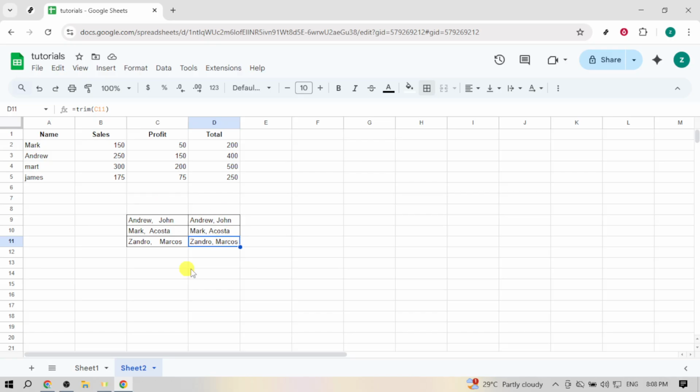A couple of quick tips as you work. TRIM keeps a single space between words on purpose, so names like Marianne will remain correct. If a value looks like a number but had hidden spaces before, trimming may also help it behave like a proper number in calculations. And if you don't see a change, double check that your formula references the correct cell and that you included the equal sign.